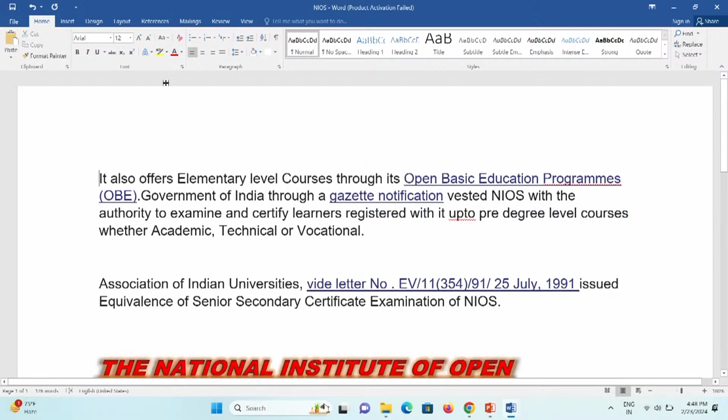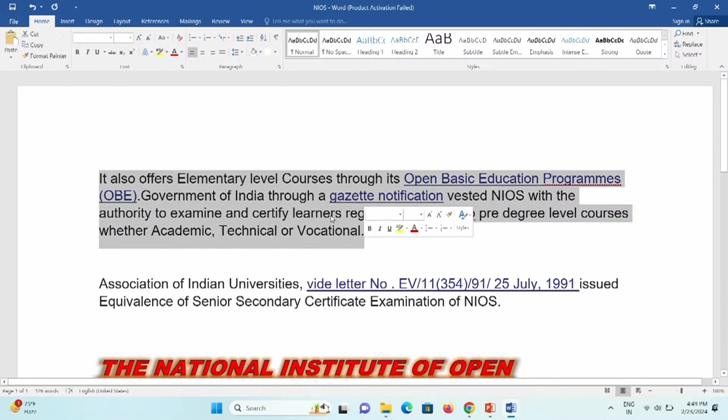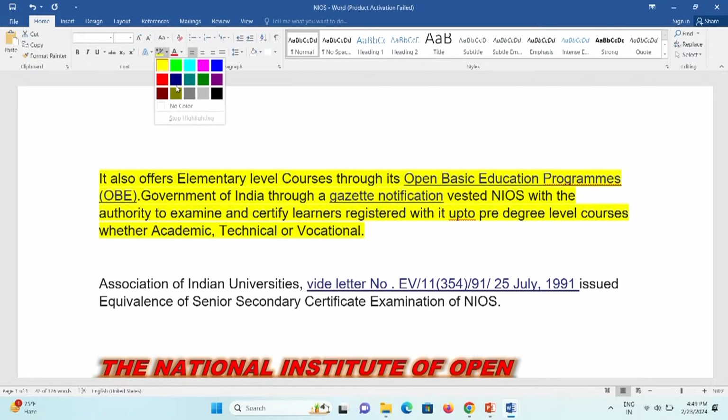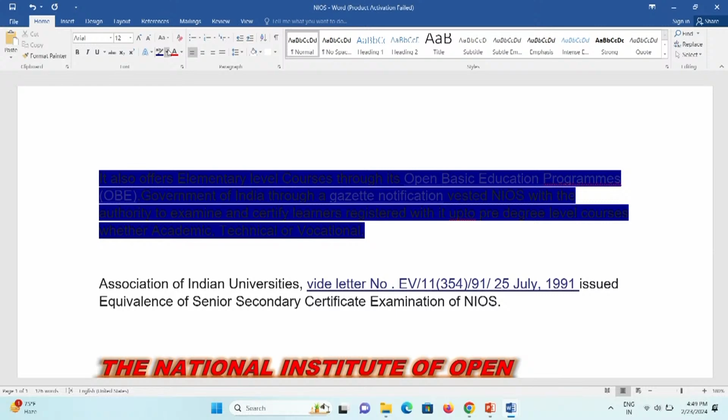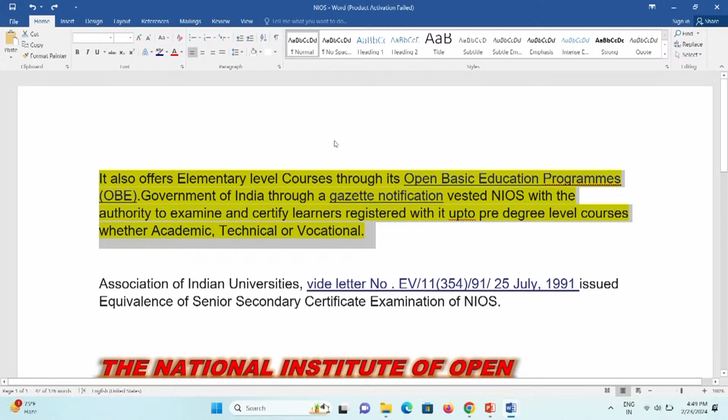Next we have another option to highlight the text. Sometimes we want to highlight some content in a document, so we can select the text and choose the highlight option. So the background of this text has been highlighted. We can change the highlighting color using a different color. So in this way we can explore these options to change the styling of the text.